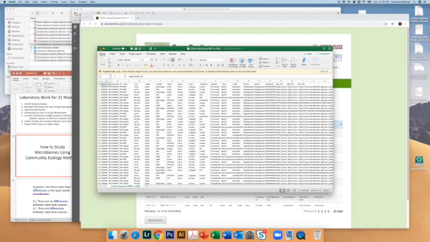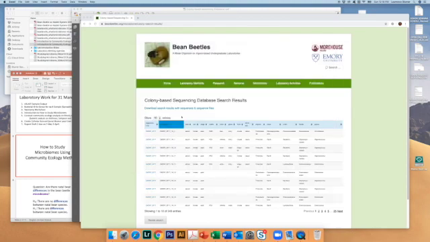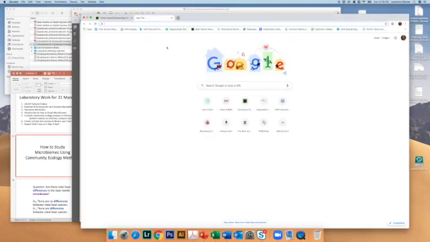On my computer, it opened up as an Excel file. It may open up as a different kind of file on your computer, but it doesn't matter. Just give it a name. I'm going to click out of this. Now what you want to do is actually open the Google Sheets program. And so to do that, we need to go to a browser.